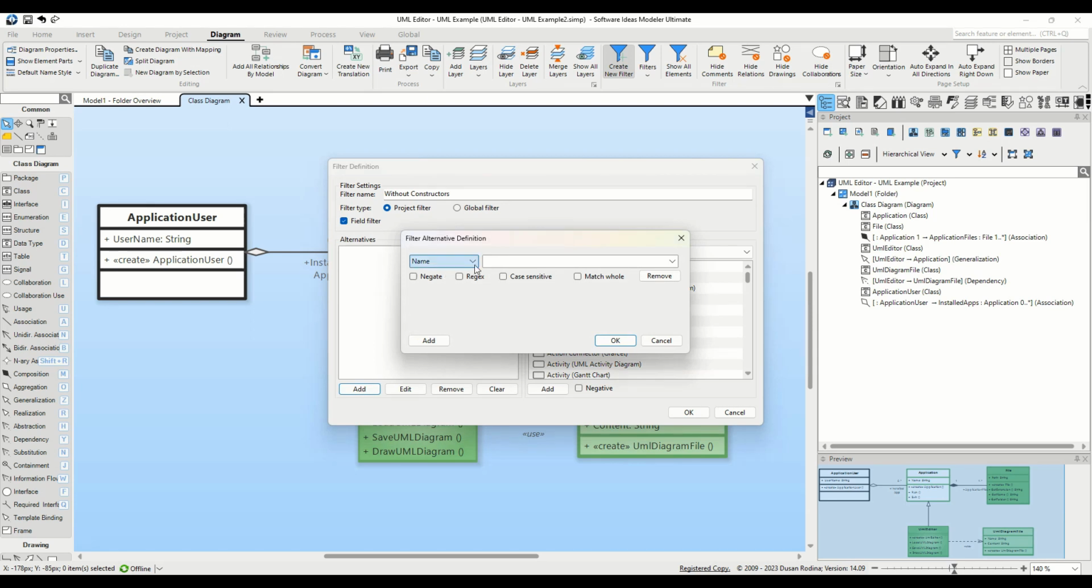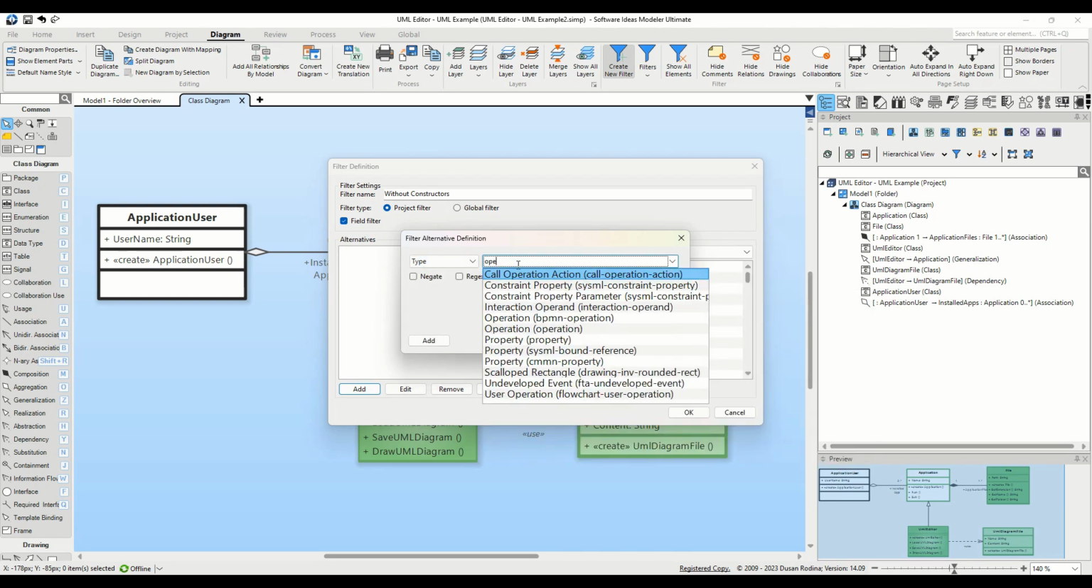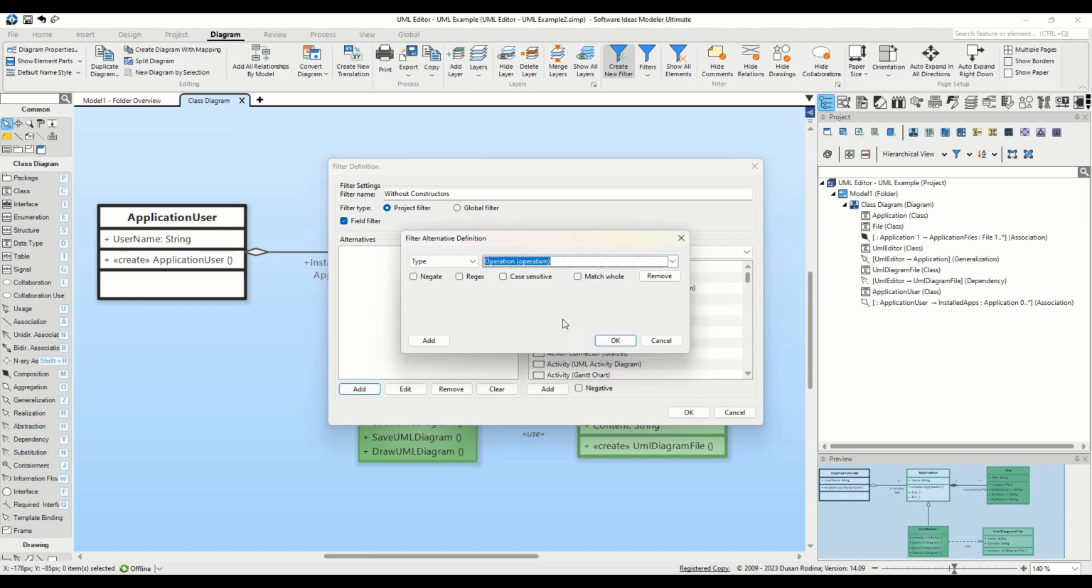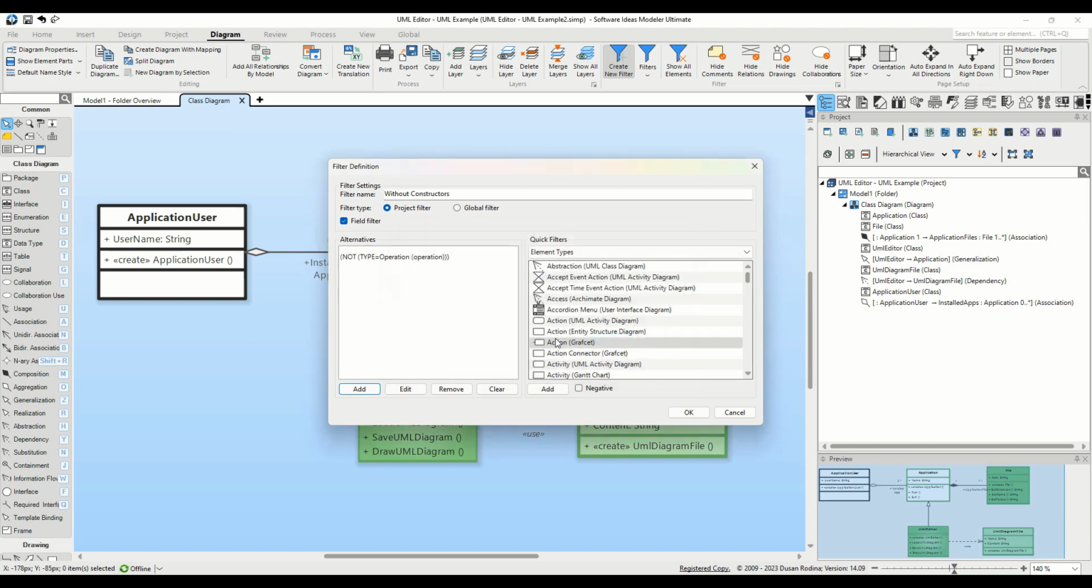In the new dialog, pick Type from the left drop-down menu. Start typing Operation and select Operation, System Type, Operation from the autocomplete suggestions. Don't forget to check the Negate checkbox. This is important as it reverses the filter logic, allowing us to hide the constructors. Click OK to confirm this part of the filter. You'll see the definition now listed under Alternatives.